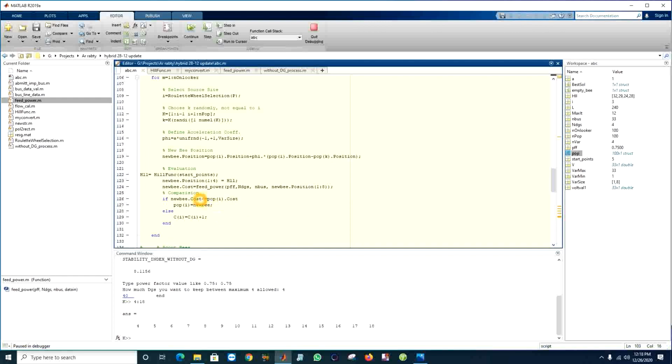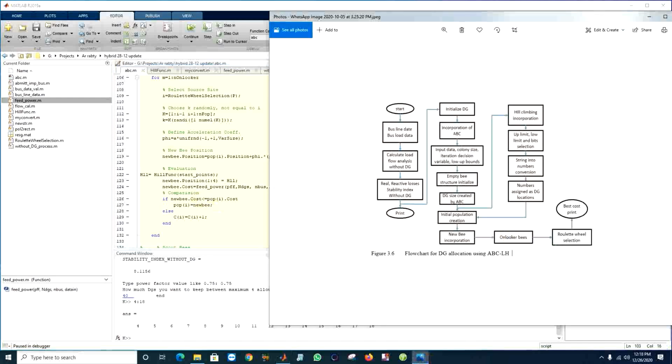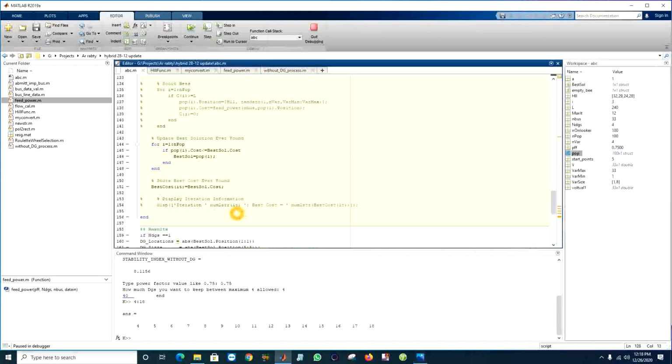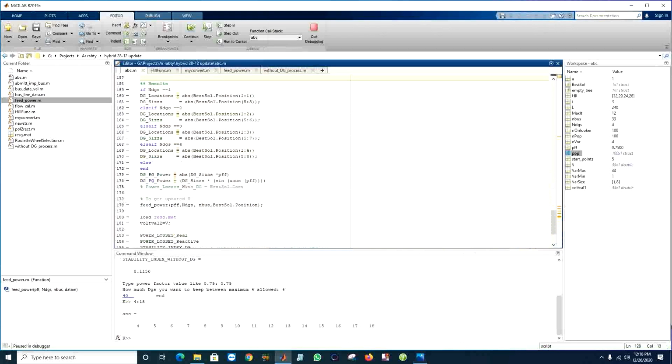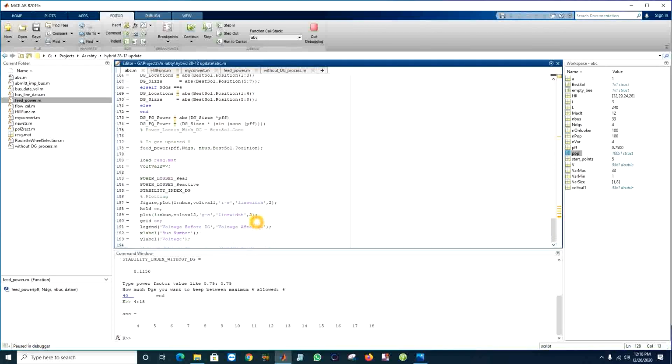If our onlooker bee result is better than the newbie incorporation, then we will save the onlooker bee result into pop I. And then we have a roulette wheel selection, that is the final step, and then we have a plot.